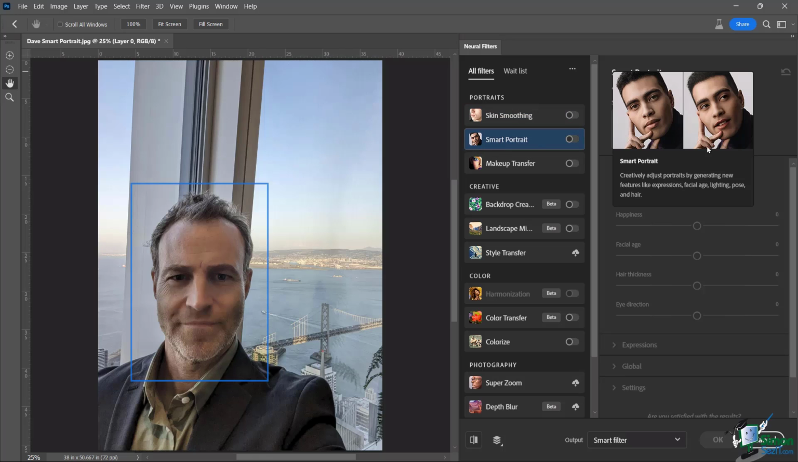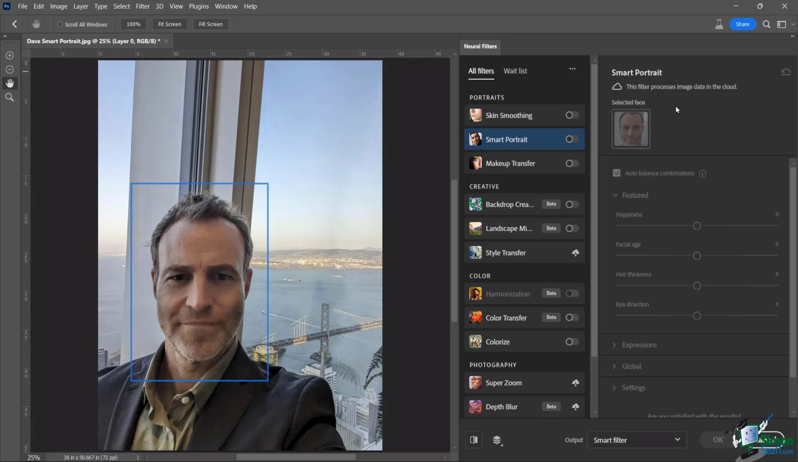And you're going to see how it is going to give me a nice little overview of what it's going to do. And it does show me some examples of it. All right, and you can see here, this filter processes image data in the cloud, which means that it's going to take a little bit of time.